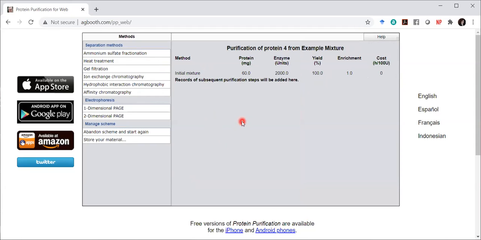There are a couple of important numbers here to look at. We have how many milligrams of protein we're starting with, and it varies from sample to sample, so don't be surprised if yours looks different from mine. But that's total protein. This is going to be a crude mixture of multiple proteins. Example mixture has 6. Some of the other ones have 30. That's all the protein that's present, not just the target protein.